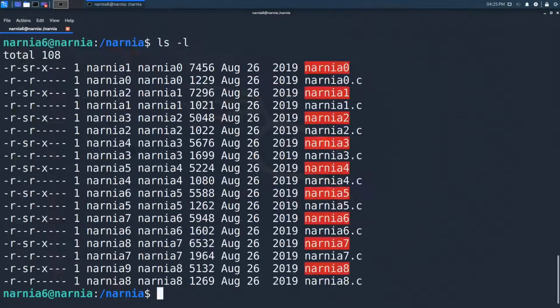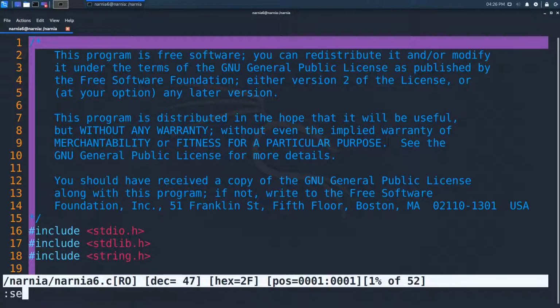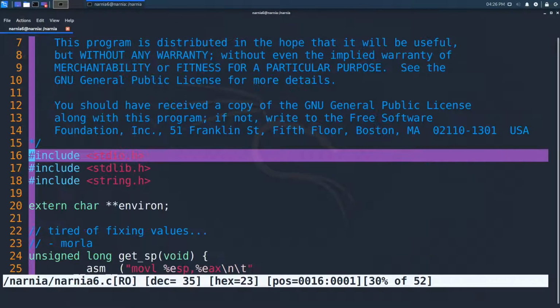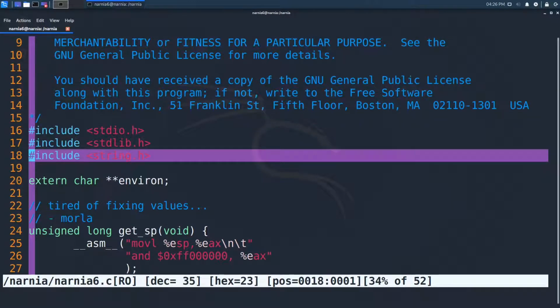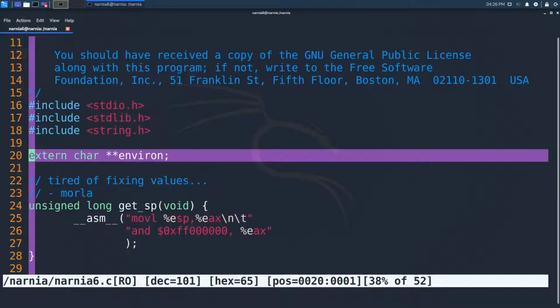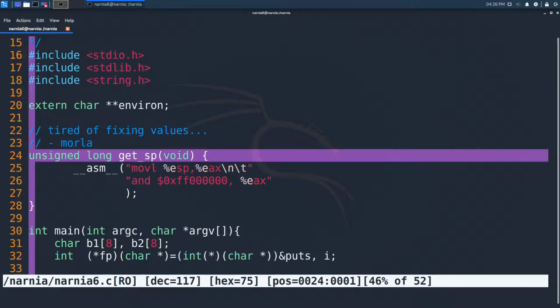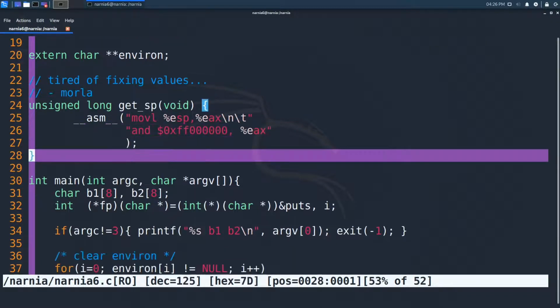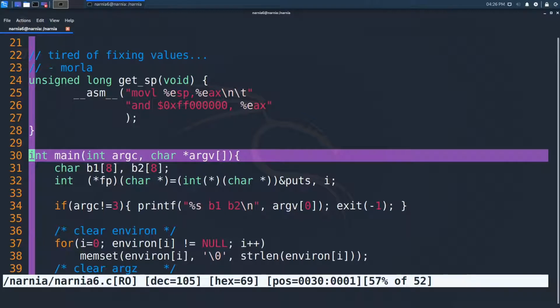As always, we start by inspecting the challenge files and have a look at the source code. In line 16, the program starts with a couple of imports of standard library stuff, so that's something we should keep in mind. In line 20, environ is declared as externally defined. Now we know that environment variables will be used in some way. In line 24, we can see some inline assembly, which seems to save the stack pointer in EAX, which for now should not be important to us. Let's have a look at the main function.